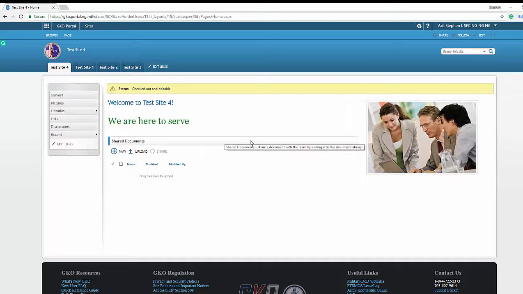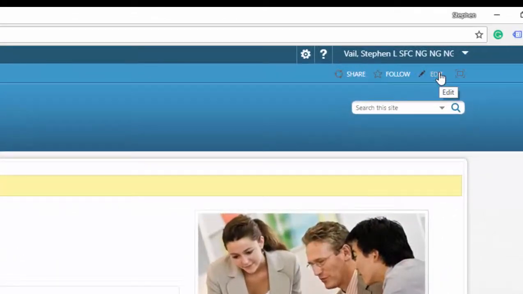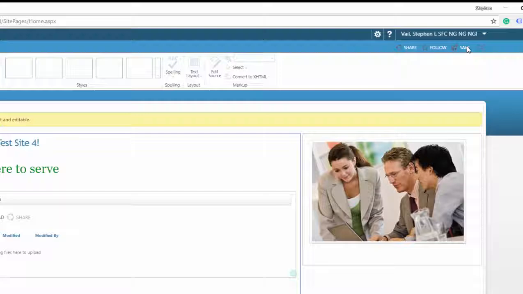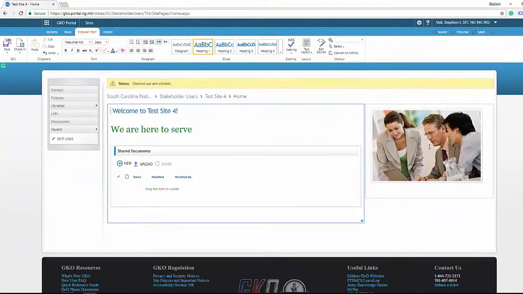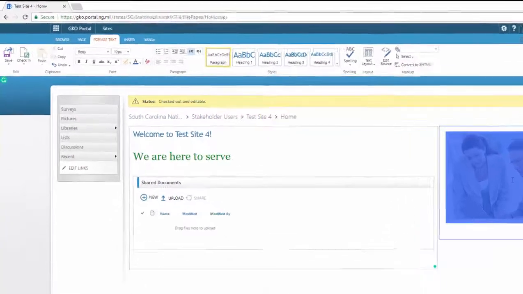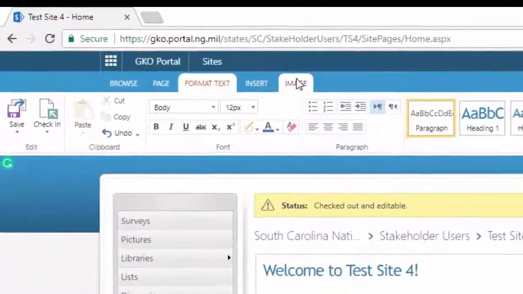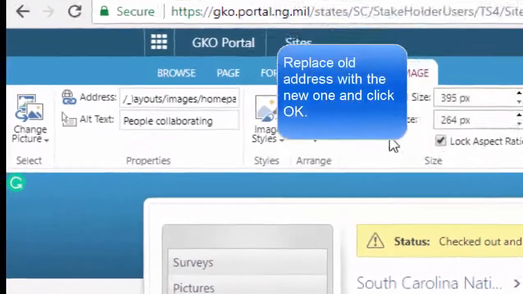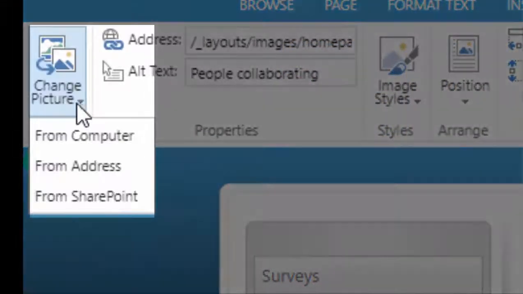To put that picture out here, we'll go back into Edit. That particular picture, I'm going to replace this one with it. So click it, go to Image, and we got the address on that. And I can get one from the computer. I can also get one somewhere in SharePoint. But I'm going to use the address.